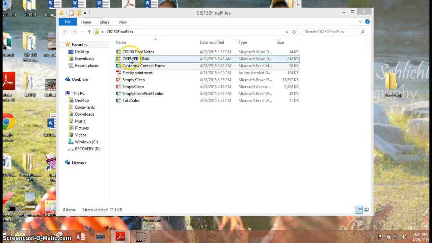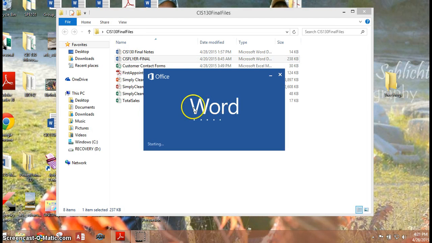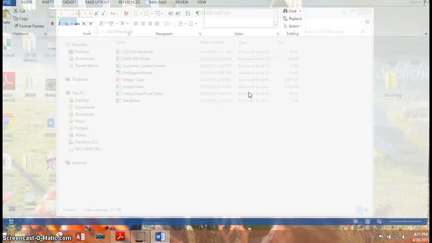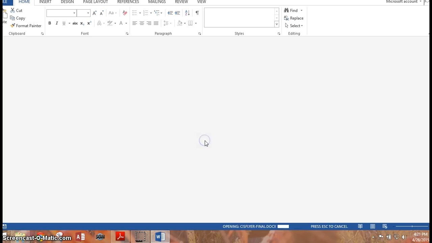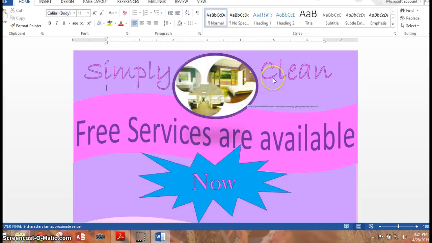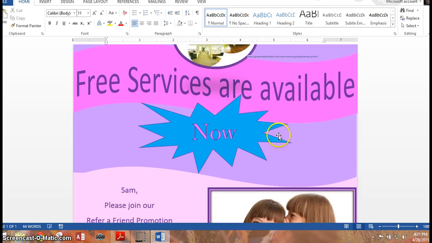And the next thing we're going to open is my Word document, which is our CIS flyer. I'm going to go ahead and tell it that yes, I would like it to use the database information in my flyer. And as my flyer comes up, you can see that I made sure to use the shades of purple theme that carries throughout the entire presentation. I added a contrasting color here in the star to bring attention to the word now. Try to get some urgency in when you see this.